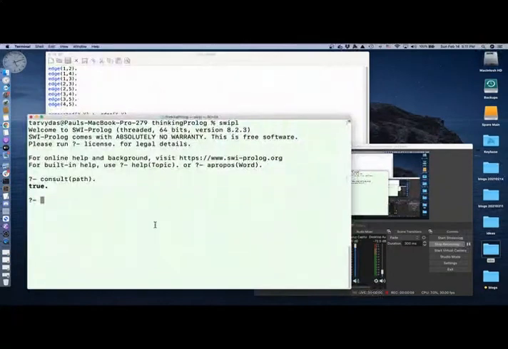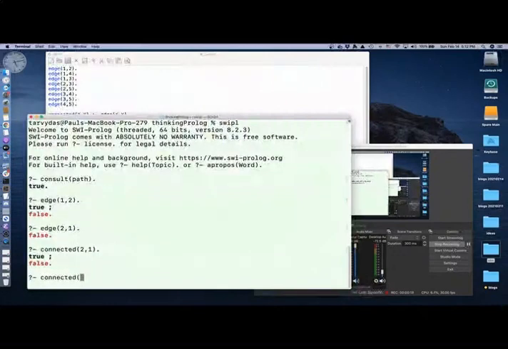We can do simple queries on the fact base. For example, we can ask to see if there's an edge between 1 and 2. And now it says true, there was. I'm going to put in a semicolon, and then it'll say there are no more edges between 1 and 2. I can try an edge between 2 and 1, and that says there isn't any. Now we can use the most basic query that we had, the basic relation, which is connected 2 and 1, and that returns true. We can say connected 1 and 2, which should be true, and it is.